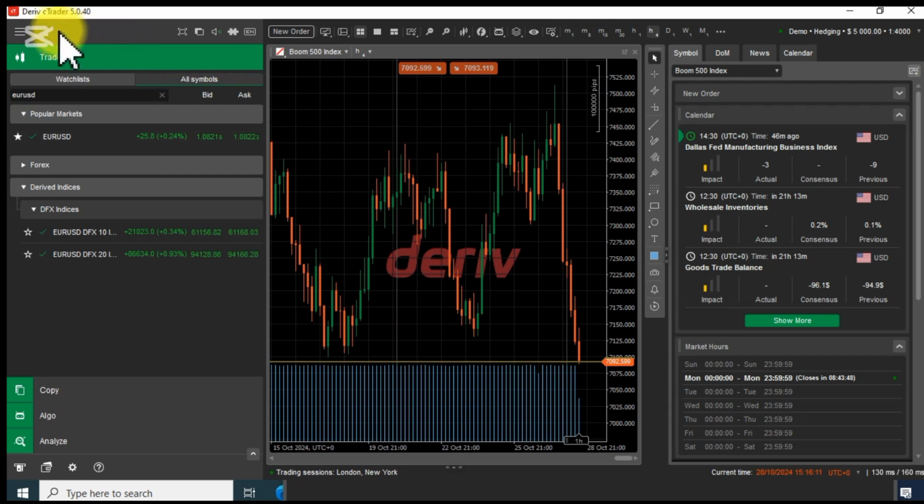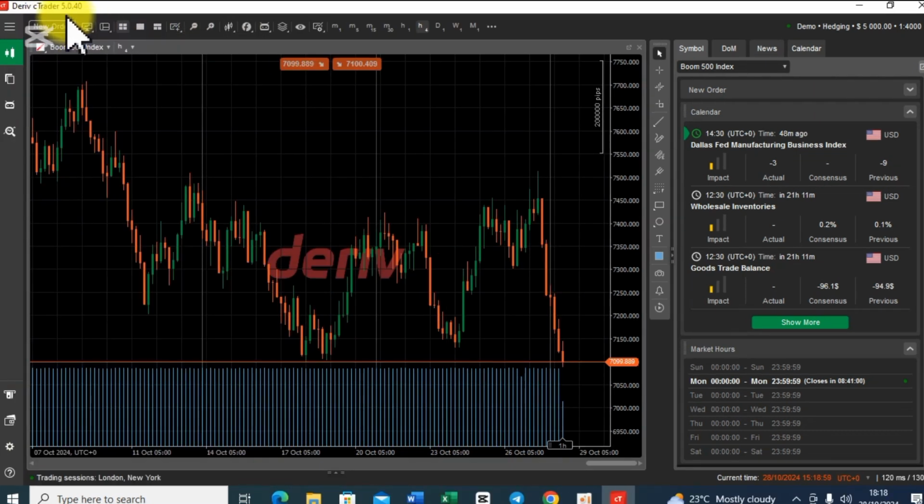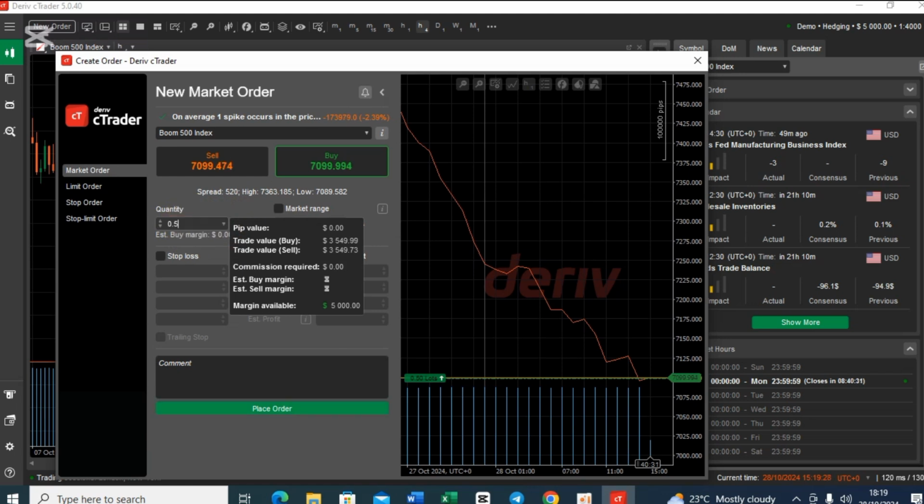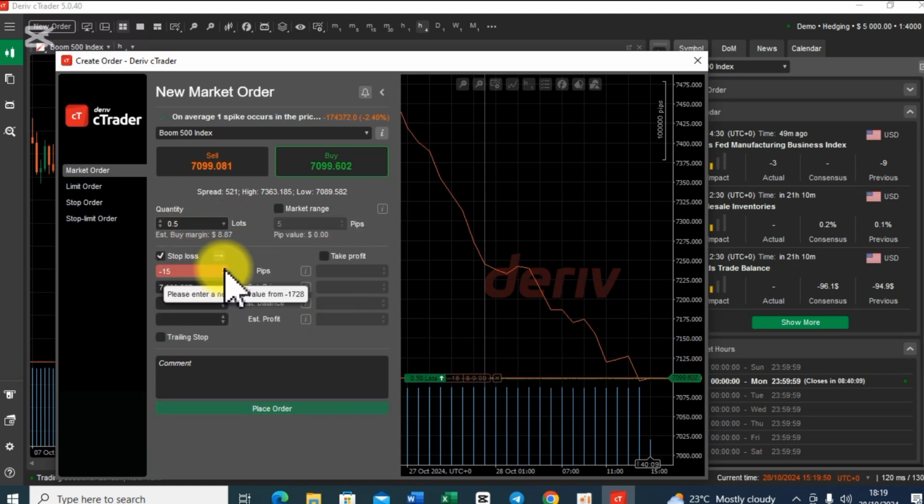We are done with the right panel. Let's go to the top panel. If you click here, you can also get the option of pressing a new market order where you can enter the quantity or lot size, enter the stop loss and take profit. But I will show you a quick and easy way, as I promised earlier, using the quick trade option.